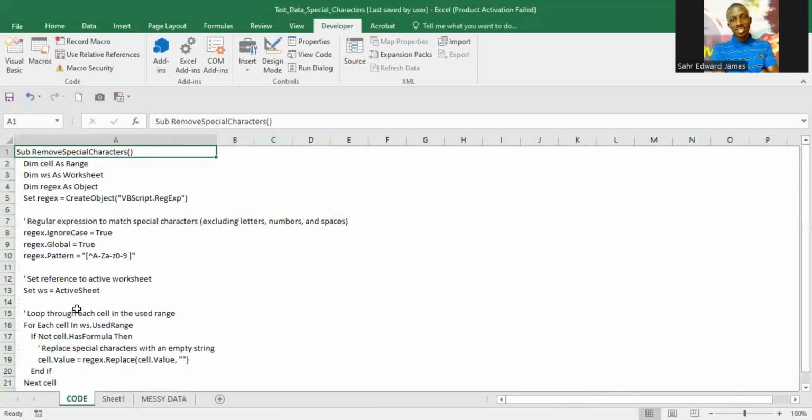That's the code here I placed in this first Excel worksheet, and you are seeing the name Sub RemoveSpecialCharacters. And these are the different criteria I inserted in the code in order to remove all special characters.